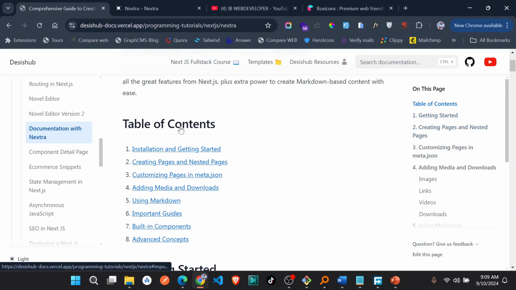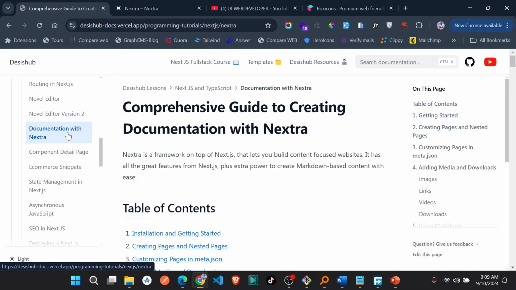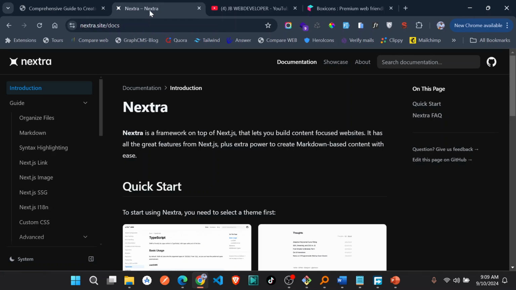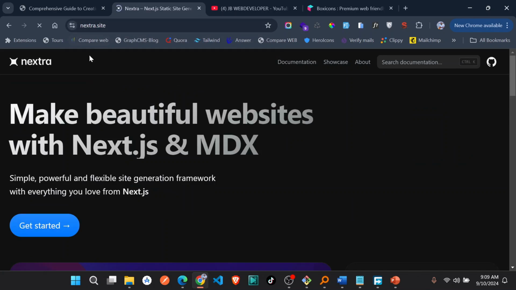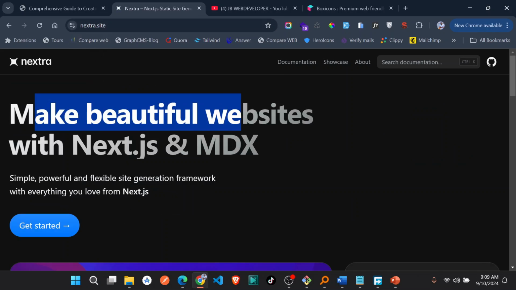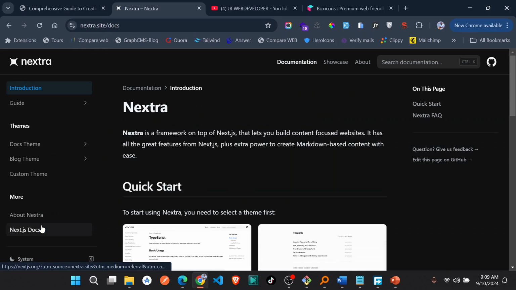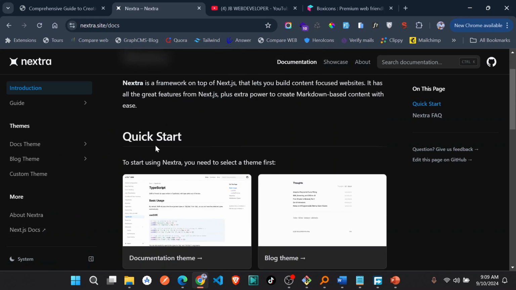So I'm just going to simply jump in, and we're going to use a framework called Nextra. You can just type in nextra.site here, and you will see that it is making MDX websites using Next.js, and you can click on get started. It will take you to this.